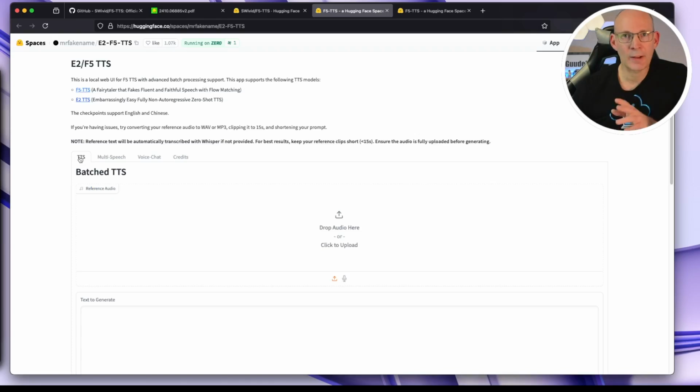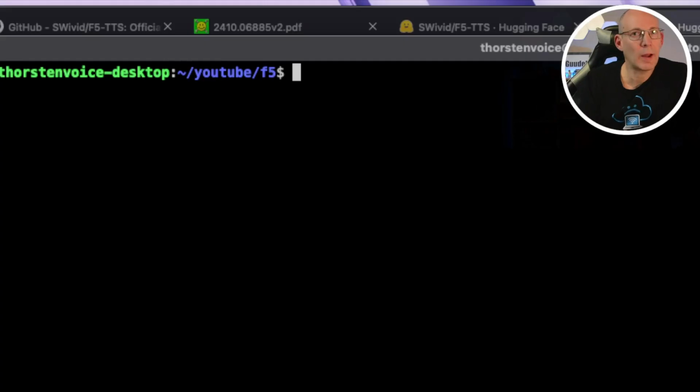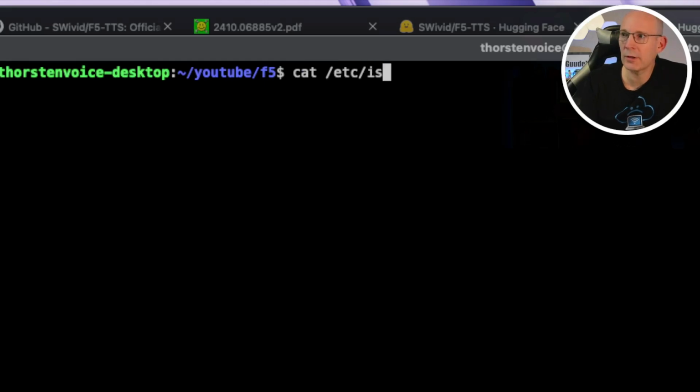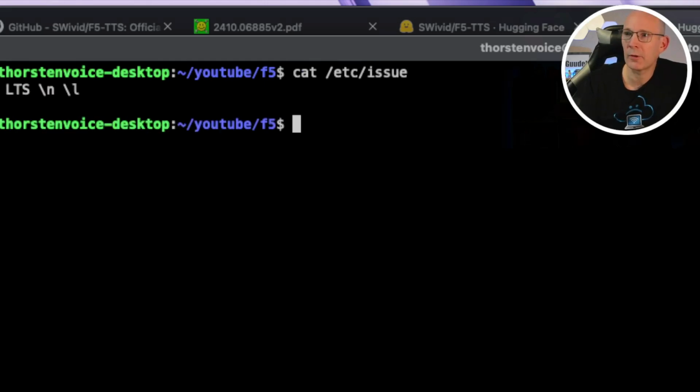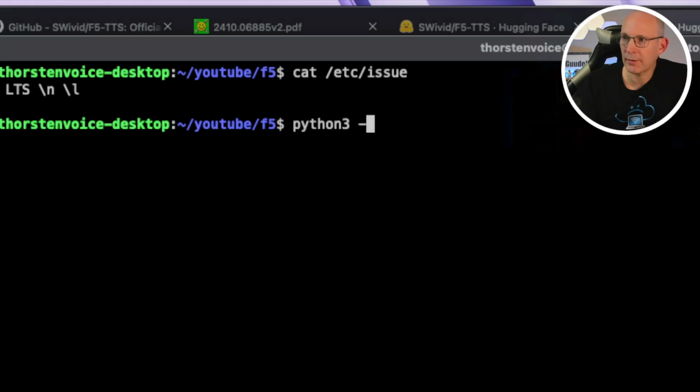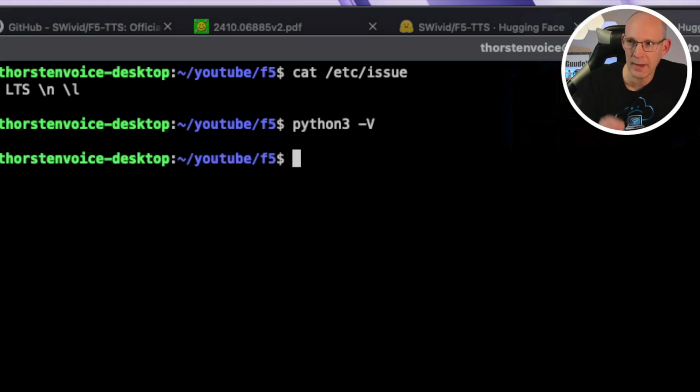But I think now it's time to start installing F5 locally. So now I'm connected to my Ubuntu system. Let's see the Ubuntu version I'm running here. So Ubuntu version 24.04.1, the long-term support version. And let's see our Python version that is installed. So using Python in version 3.12.3.